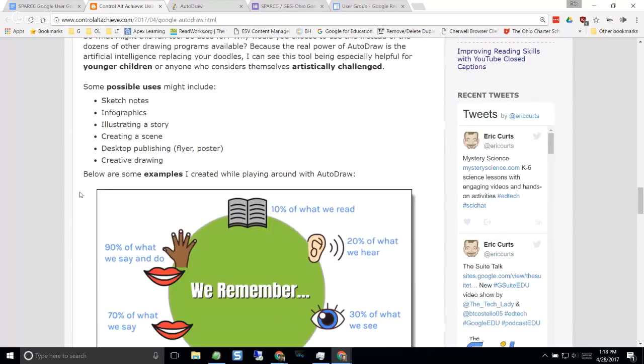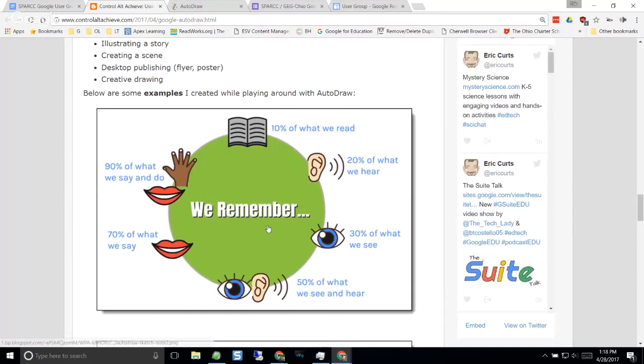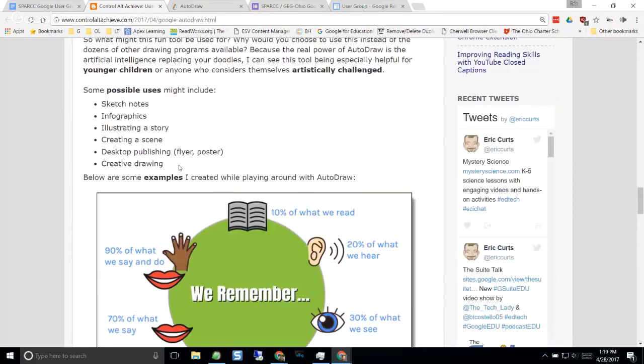And so, for example, I did a quick sketch note here. There's some research out there that talks about how much do we remember? 10% of what we read, 20% of what we hear, and then all the way up to 90% of what we say and do. And in this case, all I did was go into AutoDraw and sketch out a book or an ear or an eye, and I let it replace my doodle with the better clip art. And then I just use the fill tool to color it in. So it could be helpful for folks who maybe don't feel like they're all that great at drawing to have a little bit more confidence in being able to take a stab at sketchnoting.